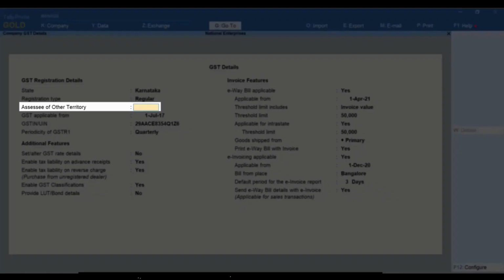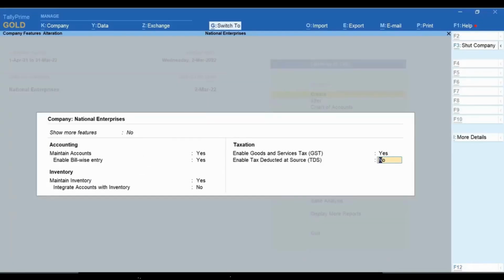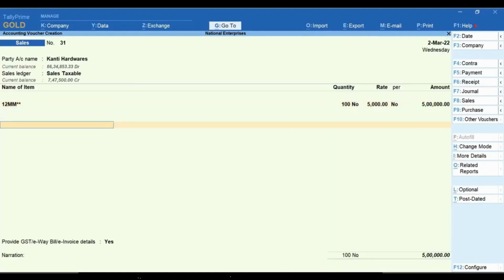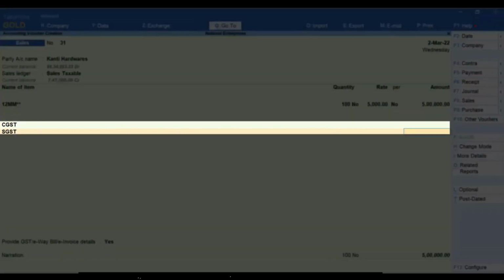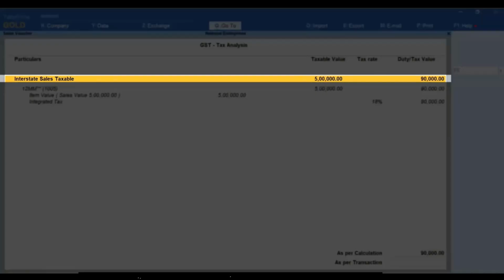When you set the option SSE of other territory to yes in F11 company GST details, all transactions by default are considered as interstate, and IGST is applicable in all taxable transactions. However, if you select CGST and SGST tax ledgers during a transaction in such a company, TallyPrime does not apply tax. And when you go to GST Tax Analysis, you will find that tax is calculated on interstate sales.